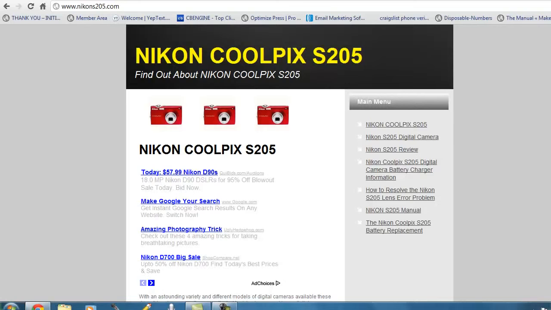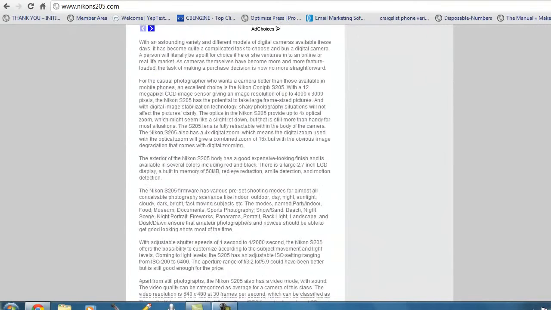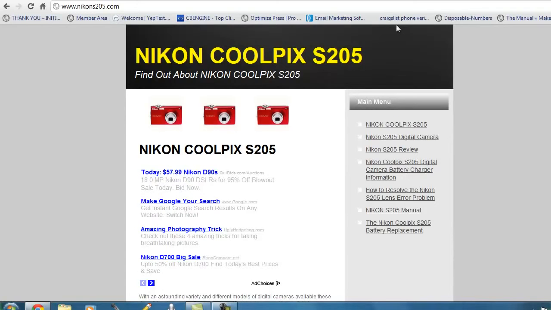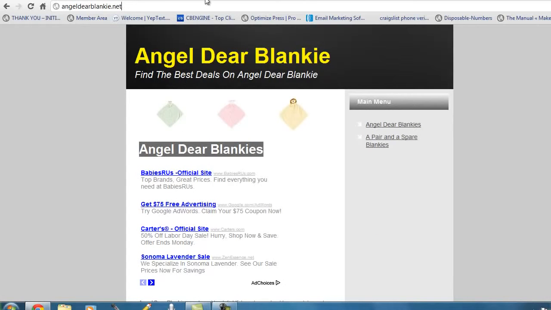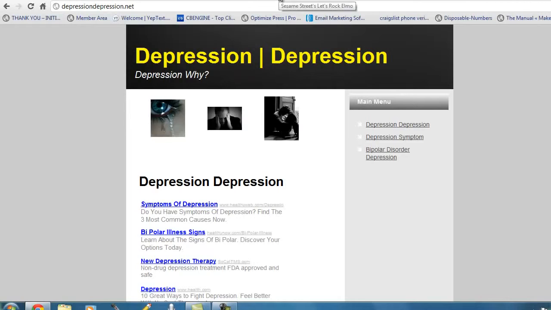Okay, so this is an example. This is the Nikon Coolpix S205. Now all these websites so far are single keyword domain names, and it's either .com, .net, or .org, and that way it is tailored to the specific keyword. Now this is a product, okay? I'm going after product-based AdSense revenue, which means every website I will create. Here's another one, Angel Deer Blankies. Here's another one, Depression.